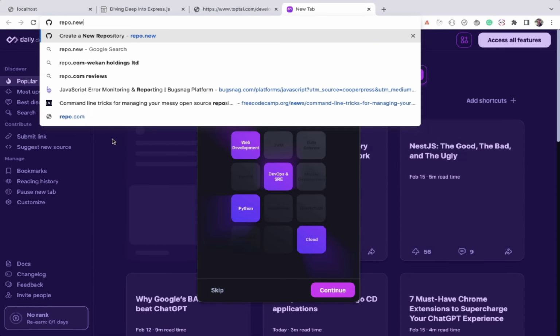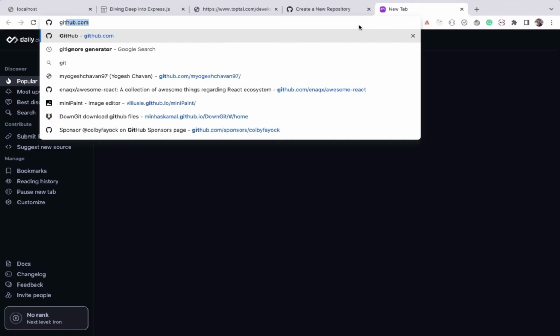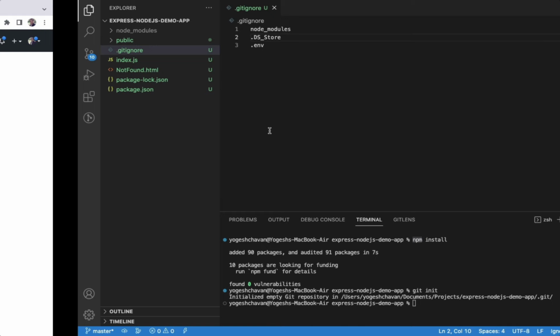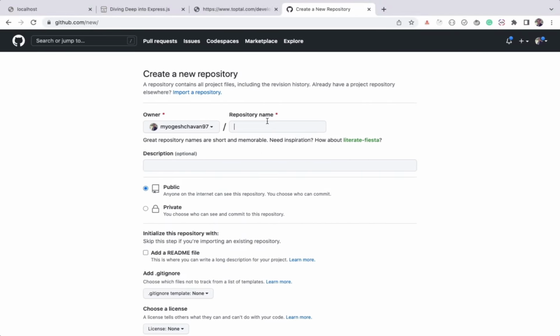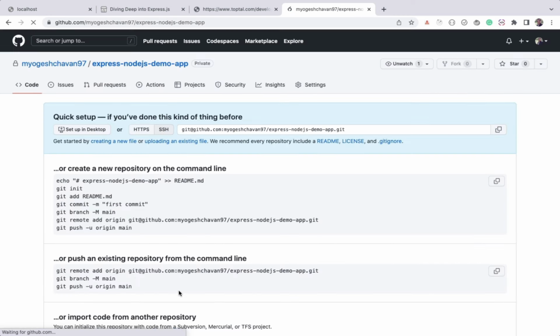Now, let's push this code to GitHub. So to do that, first log into your GitHub account and type repo.new in the browser URL. You can also type github.com/new if you want. Here, you need to give the repository name. You can give the project name as your repository name so it's easy to find the code. And you can make this repository either public or private. I will keep it private. And now click on the Create Repository button.